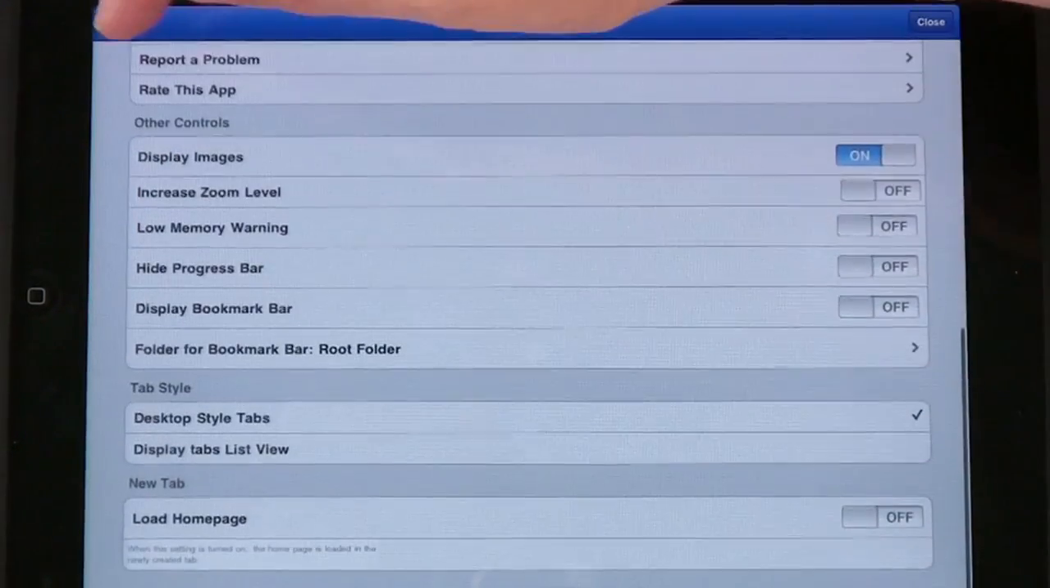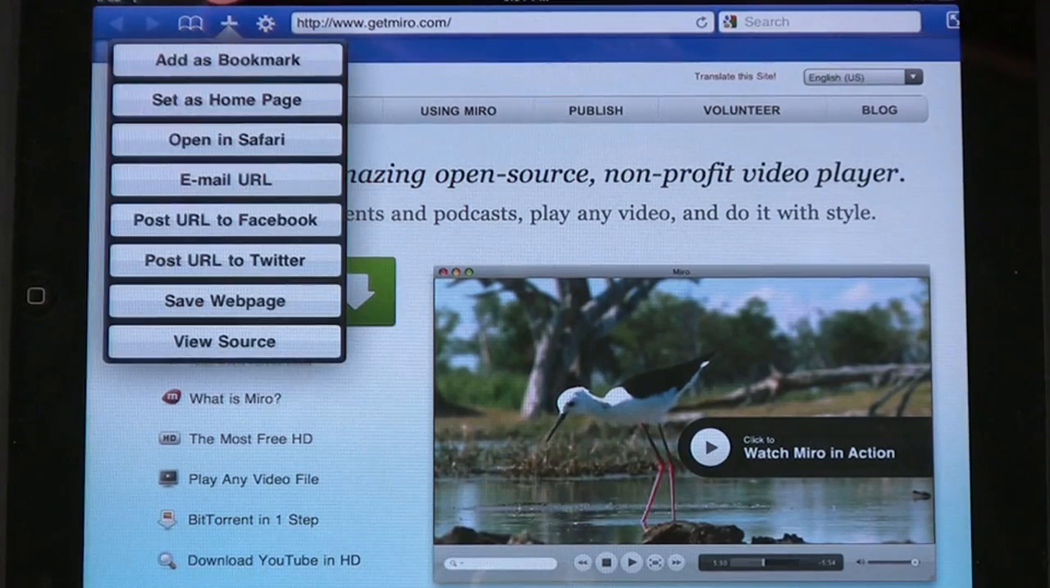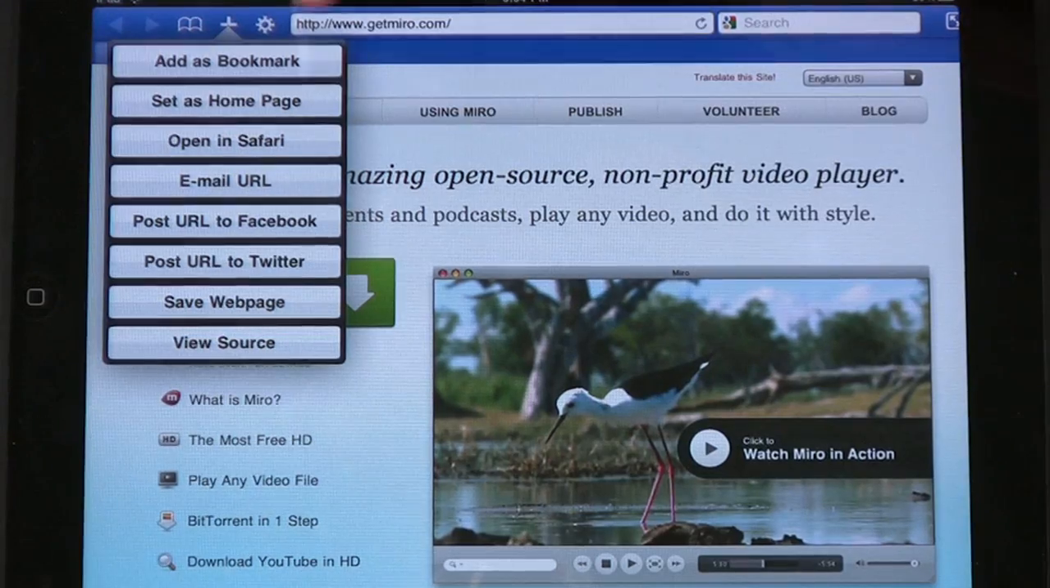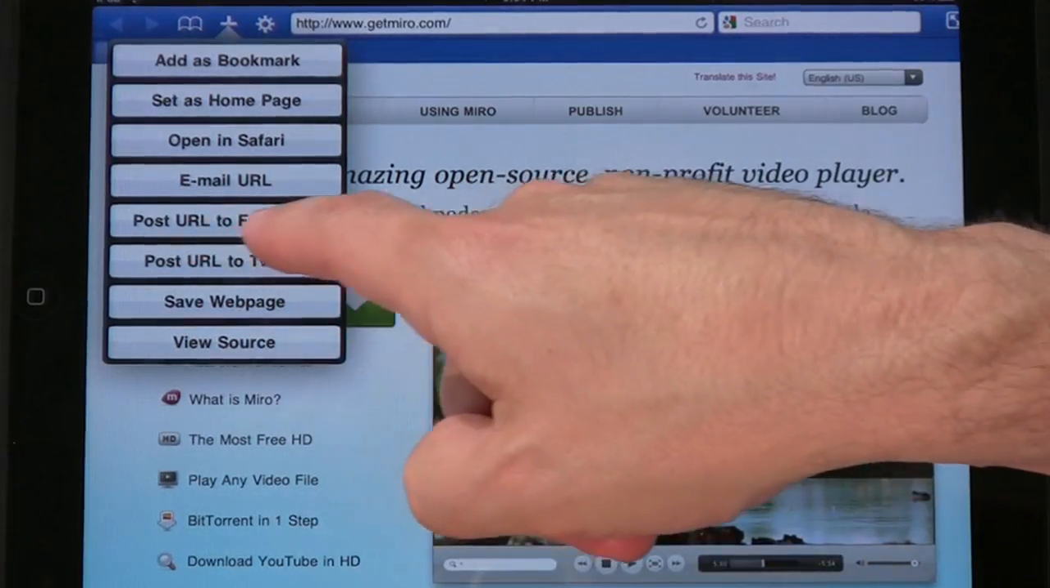If you click on the plus button, you can, of course, add a bookmark, and you can say open in Safari or email the URL. So you can email it to yourself or email it to someone. That's a great tool.